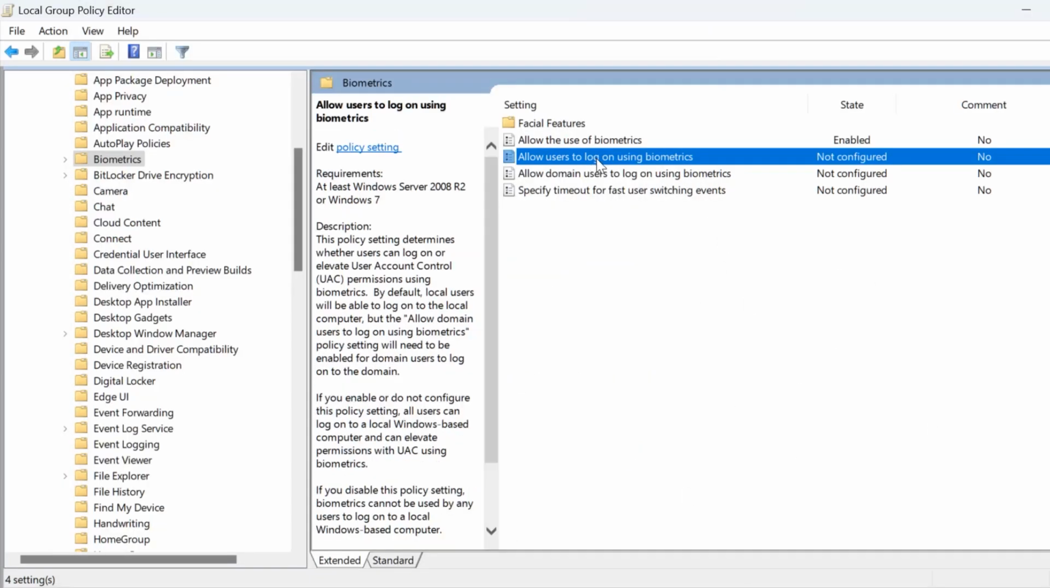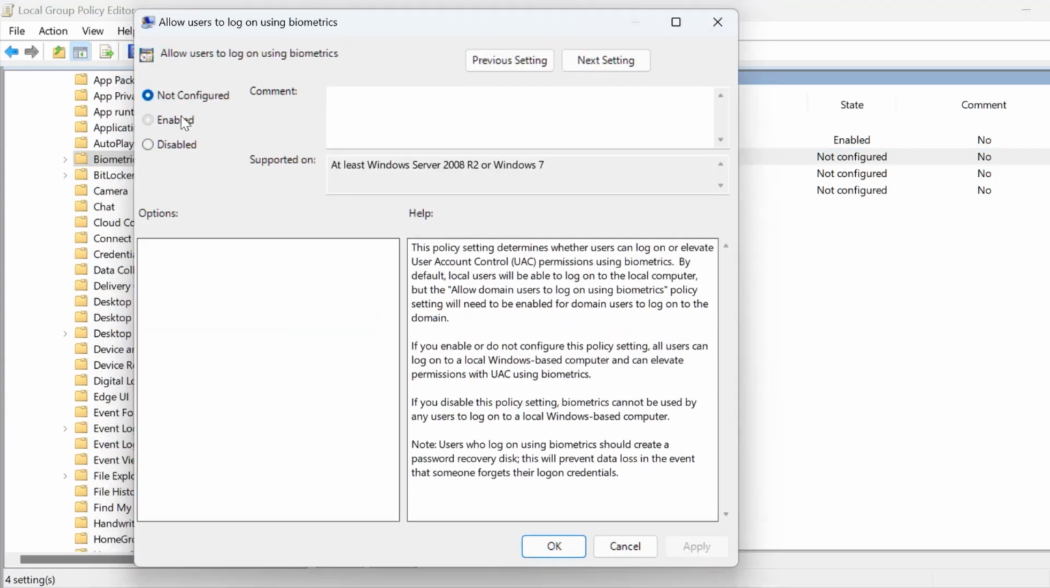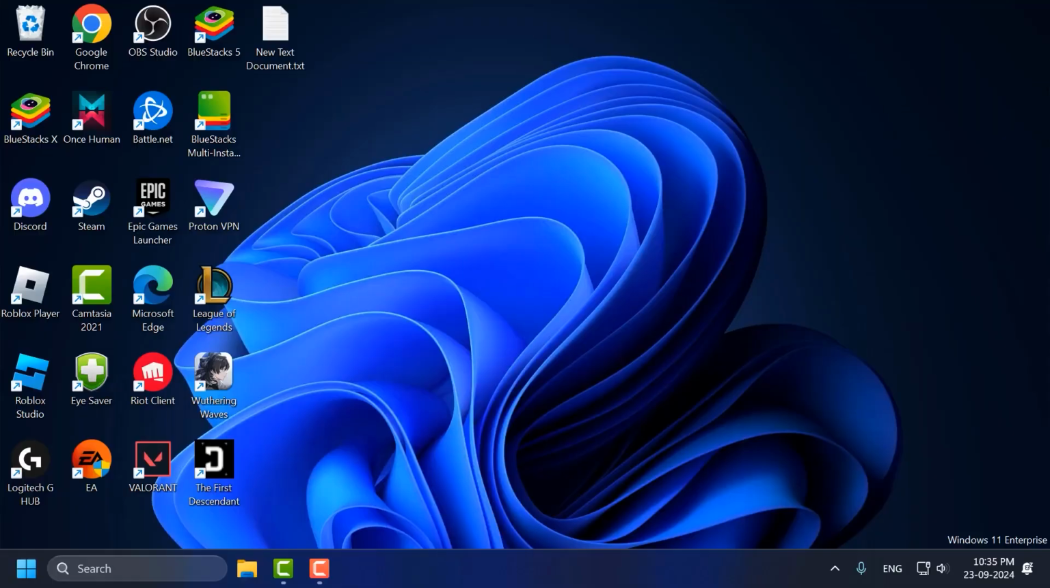Then double-click Allow Users to Log On Using Biometrics. Set it to Enable. Hit Apply. Hit OK. Close everything. Restart your PC. And after the restart, the problem should be resolved.